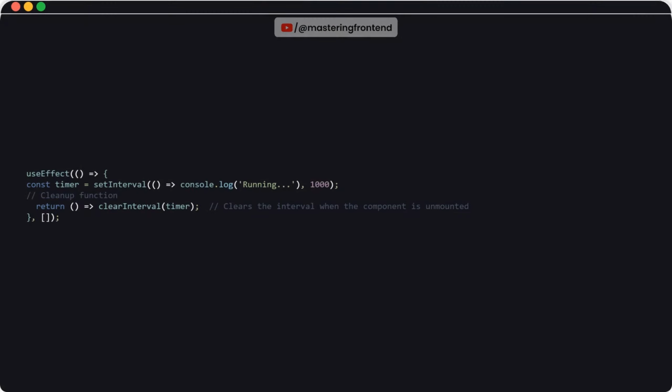Cleanup with useEffect. Sometimes, you need to clean up when a component is unmounted, such as cancelling network requests or clearing intervals. You can do this inside the cleanup function of useEffect.